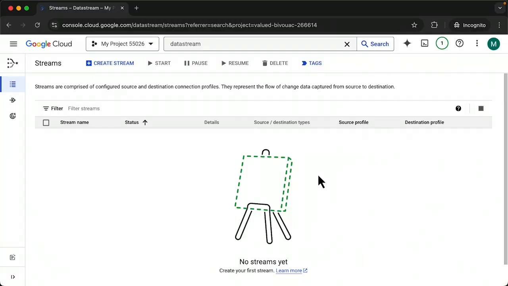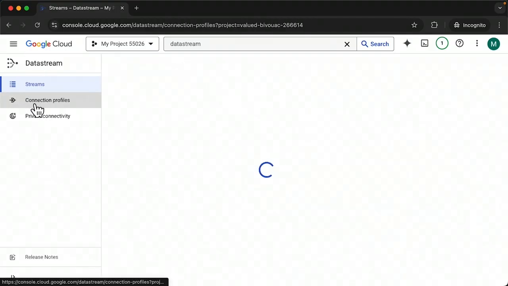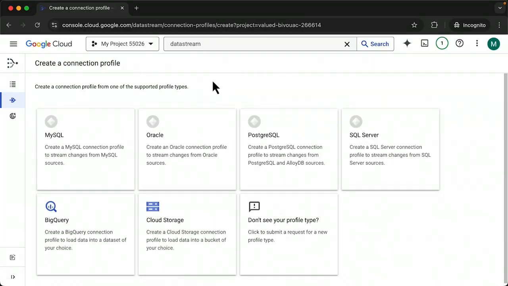What we're going to do here is use the left-hand navigation bar to select connection profiles. Let's go ahead and click connection profiles on the left side, and you'll be met with a page that looks like this. Right now, there are no connection profiles created at all. What we want to do is actually create these profiles, so we're going to click create profile up at the very top of our page next to connection profiles. And this is where we're going to be met with a page that looks like this.